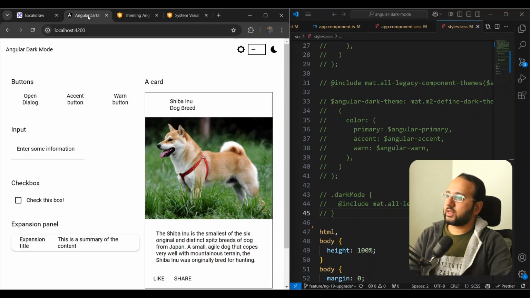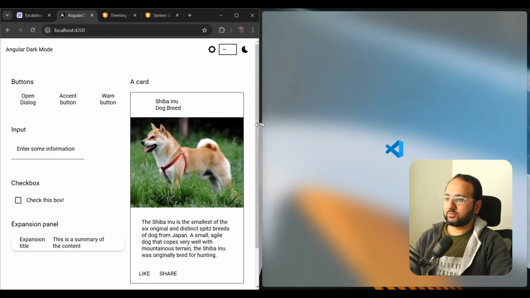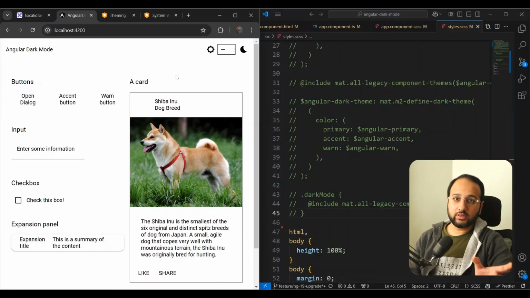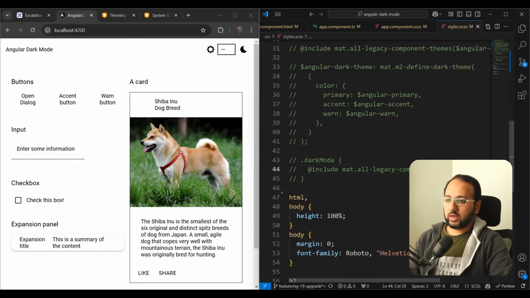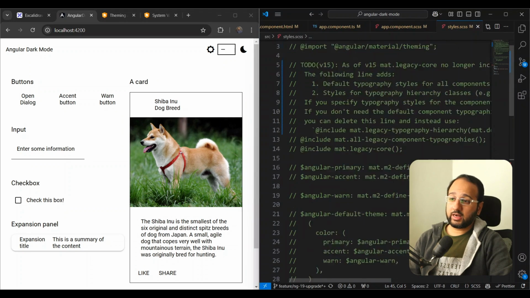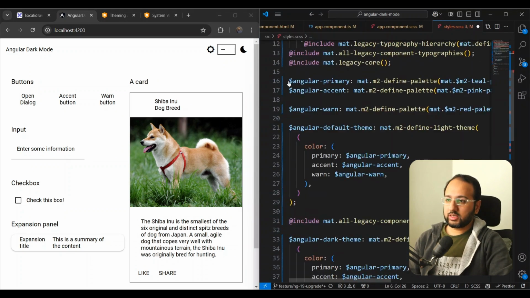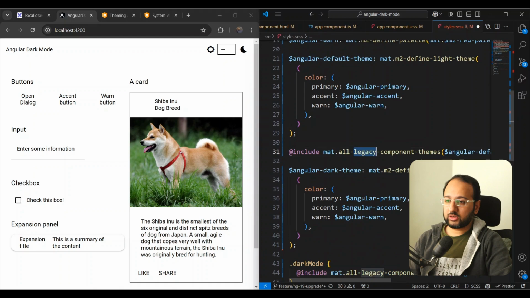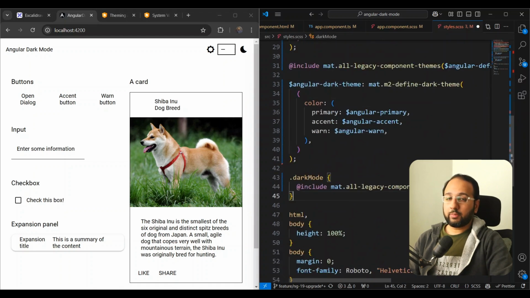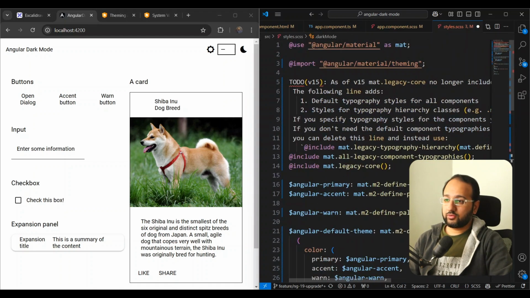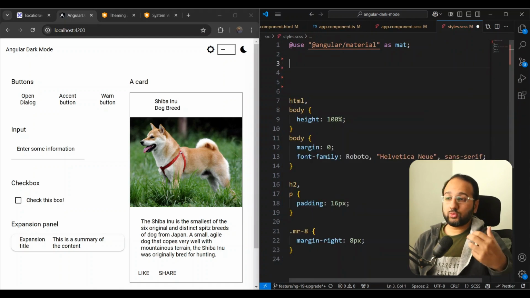Okay. So first, let's look at our app again. And so this is a simple Angular Material 19 app. And you can see there's no styling applied to it because I only have my previous styling, which was something like this, applied here. You can see that we had to create these variables, these themes separately, and then we need to include these like this. But we don't need all of that. So let's clear all of this. This is history now.